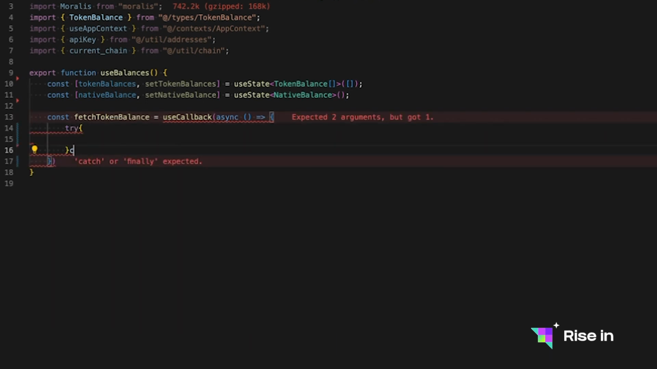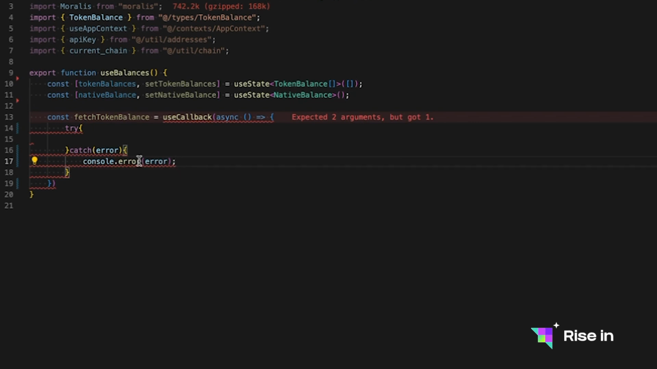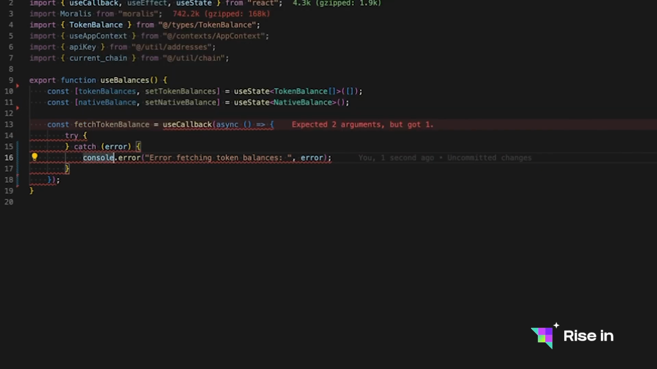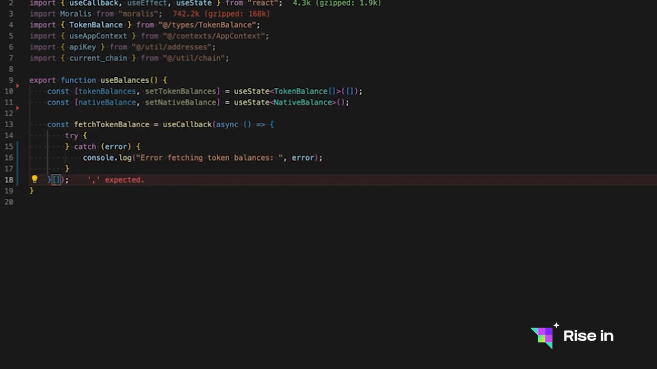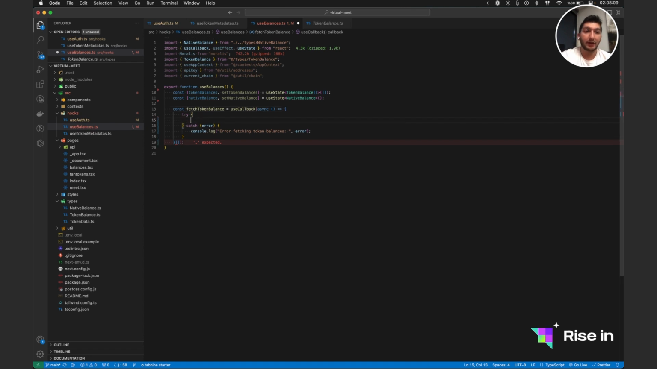Inside, let's do a try catch block. This is something I like to do, these try catch blocks, for seeing the errors and not letting them stop our application. So let's call this "error fetching token balances". Not a console error, but a console log. This useCallback also needs a dependency array, which we are not going to worry about for now. So let's think about the implementation of it.